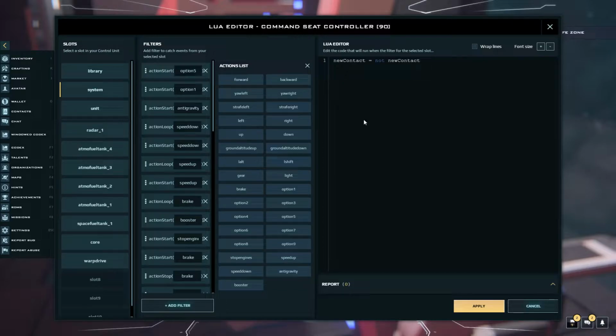Okay, and what the not keyword does is it flips it. So in the case of a Boolean, if new contact is false, then it becomes true. If new contact is true, then it becomes false. It just flips it, or what we kind of call in programming flipping the bit. So if it's false, it becomes true. If it's true, it becomes false. Okay, moving on. Now we're going to test it.